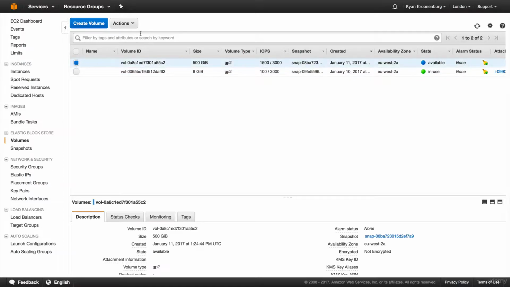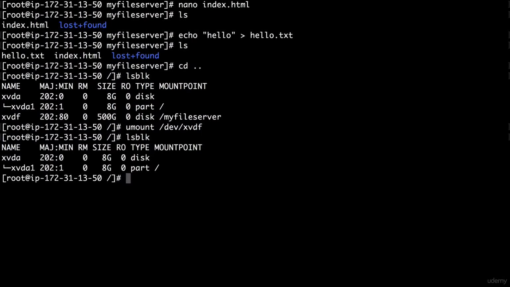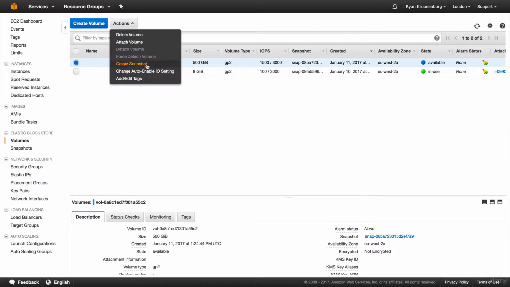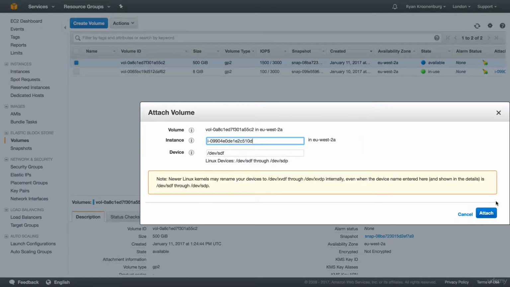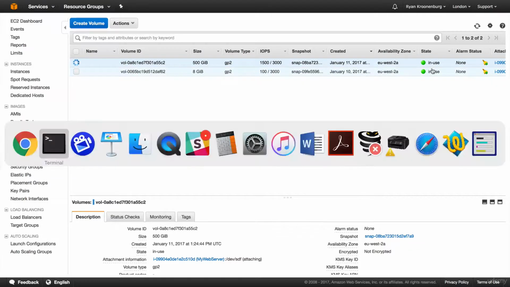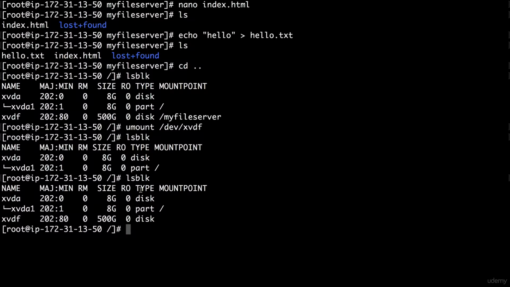Before we attach it, let's just quickly go over to our console and type in lsblk. And you can see that there's nothing attached. You've just got the root device volume, which is xvda. We go back over here. We can try and attach this to our EC2 instance. So I'm just going to click in here and hit attach. And now the state has changed to in use. And then if I go back here and type lsblk again, we can now see we've got the xvdf volume.